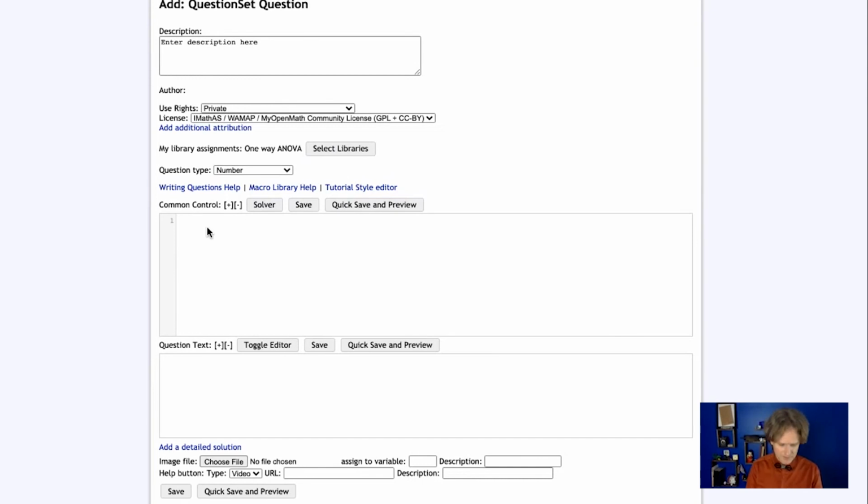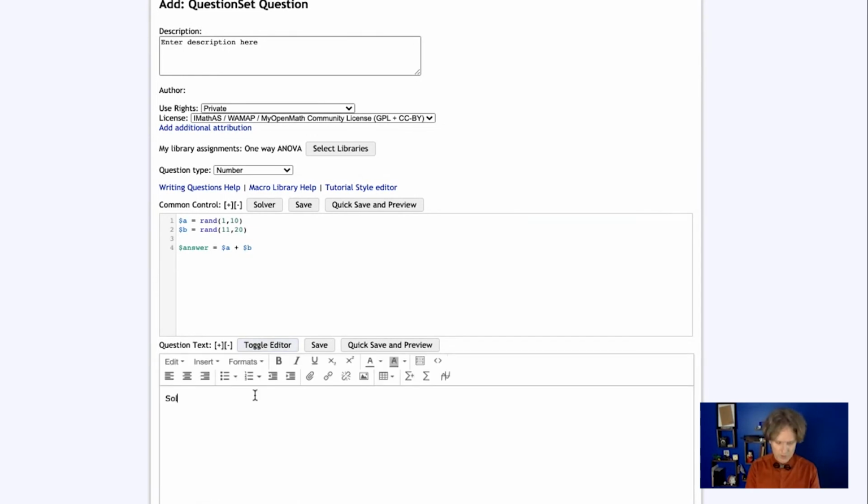I'm going to create a number question, and I'm going to create A as a random number from 1 to 10, and B as a random number from 11 to 20. And the answer is A plus B. Then I go down to my question editor and I write, solve A plus B.